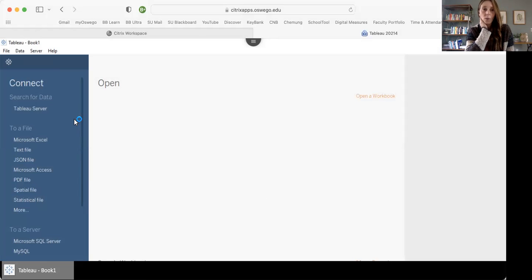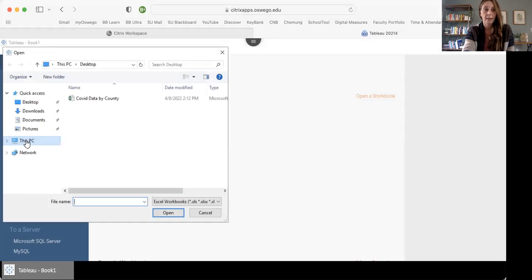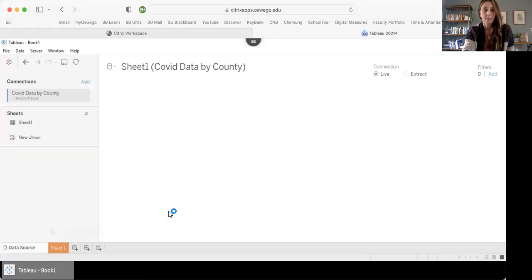And then the next thing I want to do within this Tableau workbook is I'm going to say, okay, I want to connect to a Microsoft Excel file. And then we're going to pull that right from here, the desktop. So we can see that it's there. We're going to go in here and open that up. All right, and it's still spinning, but it's in there.